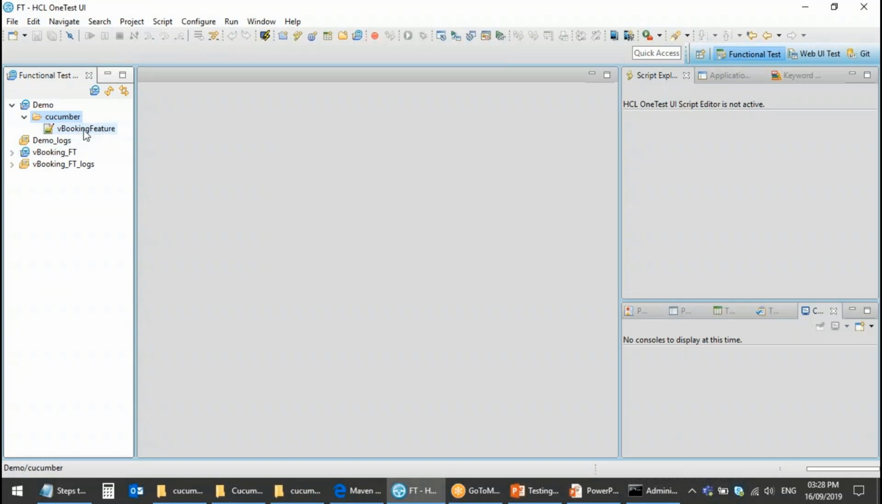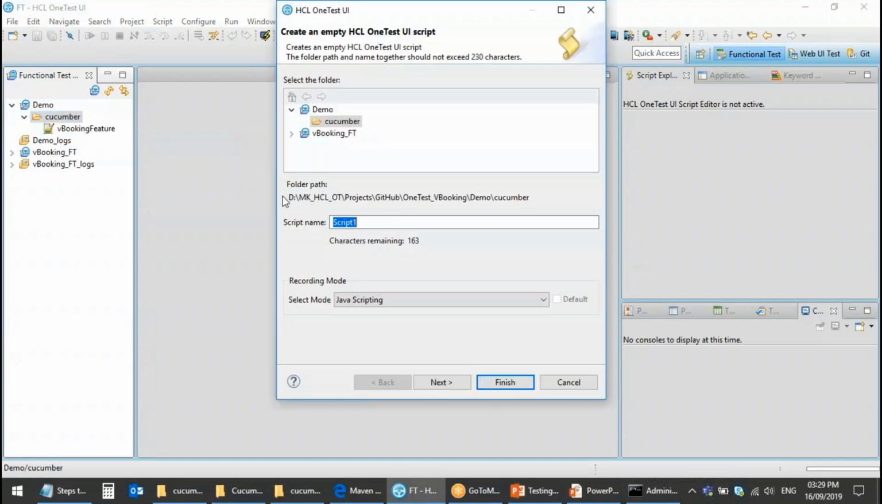Now we will create an FT runner script. A runner script is nothing but an empty functional test script with a Cucumber annotation added to it. Finish.